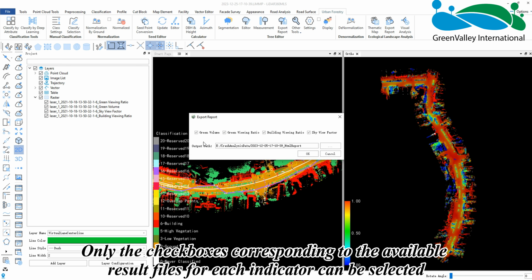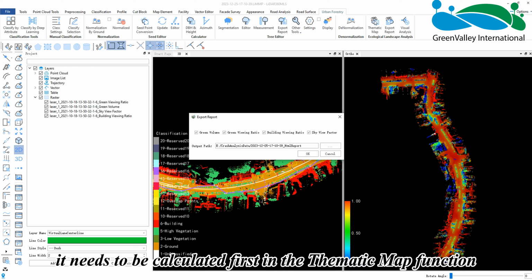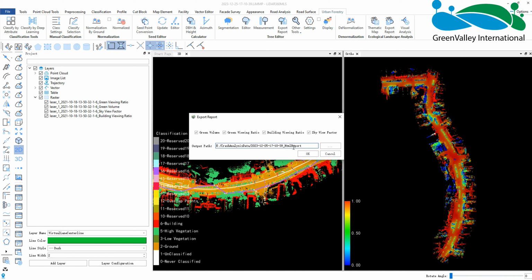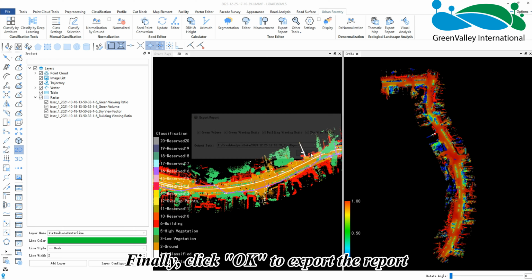Only the checkboxes corresponding to the available result files for each indicator can be selected. If a checkbox for a certain indicator is unavailable, it needs to be calculated first in the thematic map function. Next, choose the destination path for your report. You can leave it as the default path. Finally, click OK to export the report.